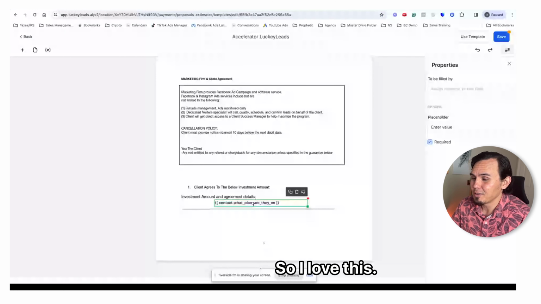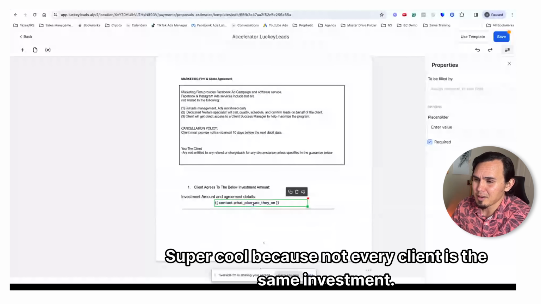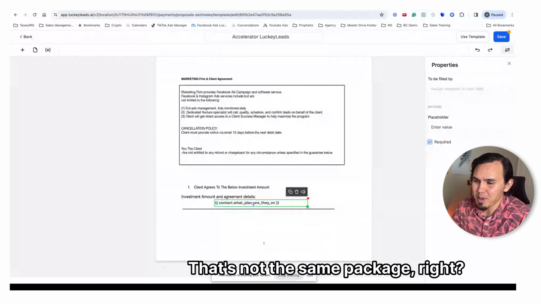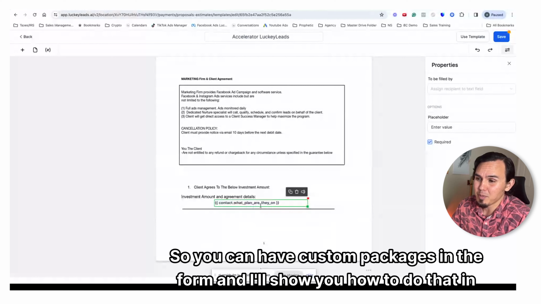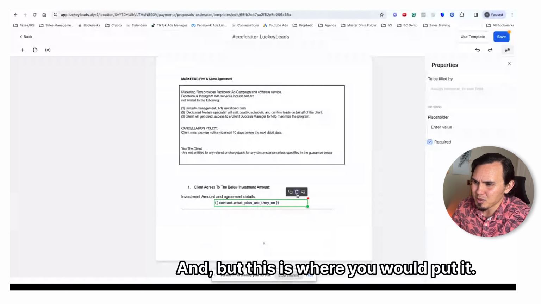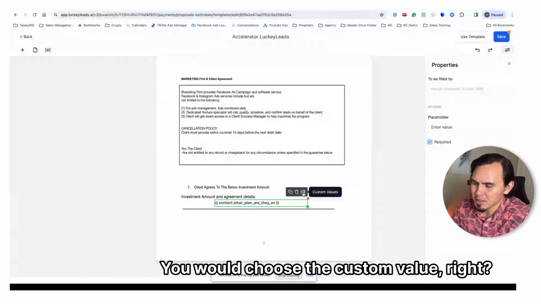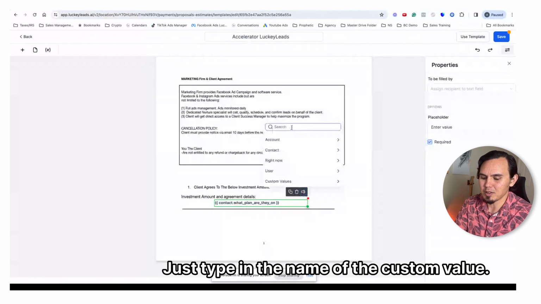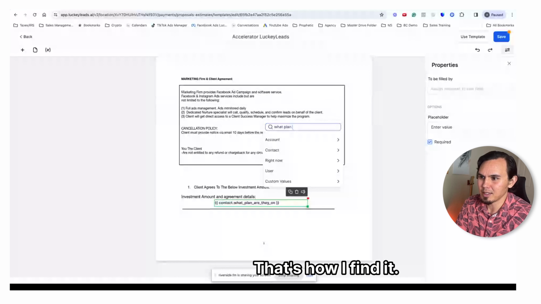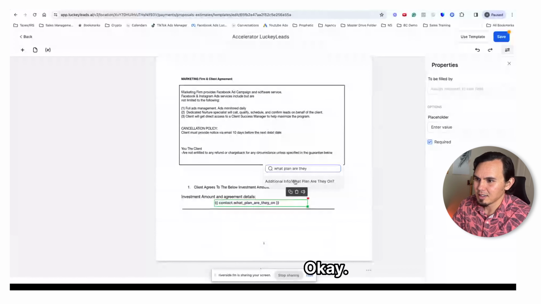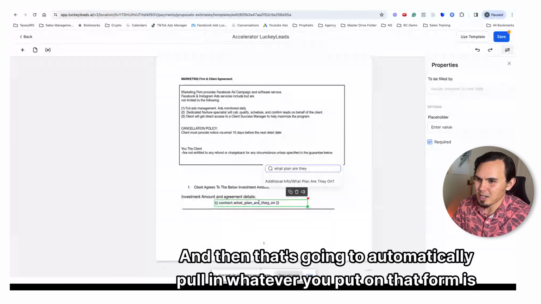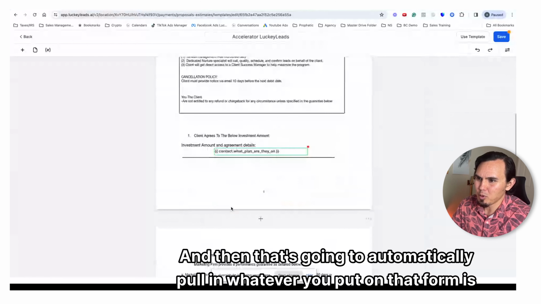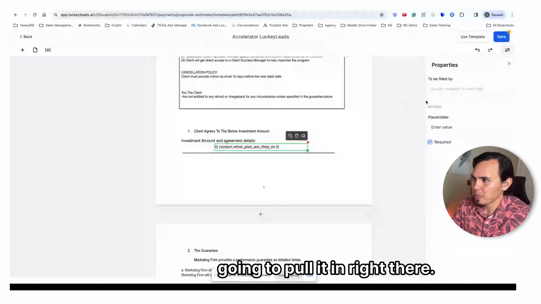So I love this, super cool, because not every client is the same investment. That's not the same package, right? So you can have custom packages in the form, and I'll show you how to do that in the form. But this is where you would put it. You would choose the custom value, right? Just type in the name of the custom value. What plan are they on? That's how I find it. Okay. And then that's going to automatically pull in whatever you put on that form. It's going to pull it in right there.